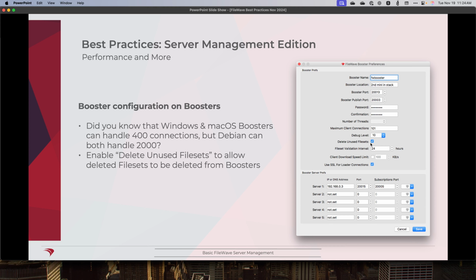Deleting unused file sets. I can't think of a scenario where this should be unchecked. All this does is when you delete a file set in FileWave admin, it deletes it from the booster. If you do not have this checked, your booster will grow and grow and grow until it runs out of disk space. I do not know what in the past led us to add this option, but it can only lead you to trouble. So always have it checked.